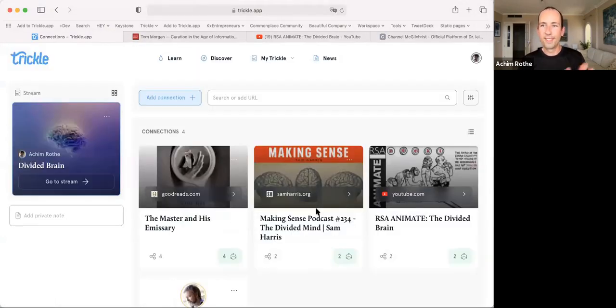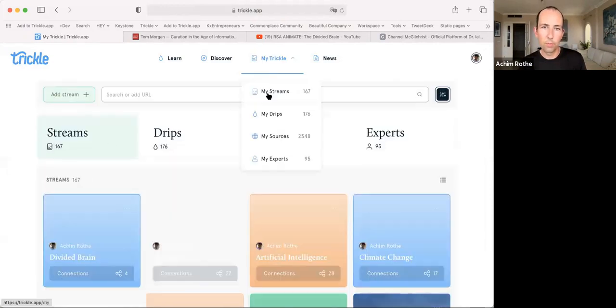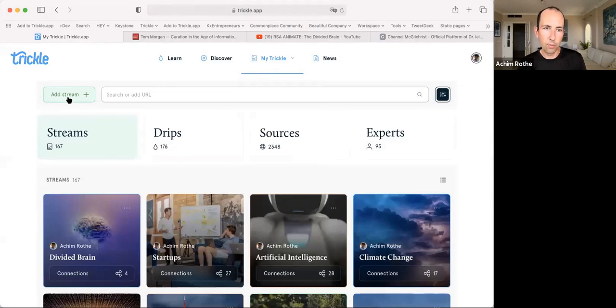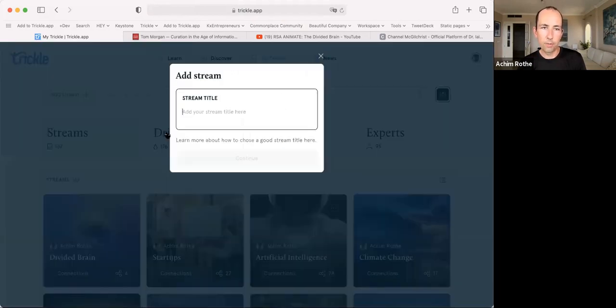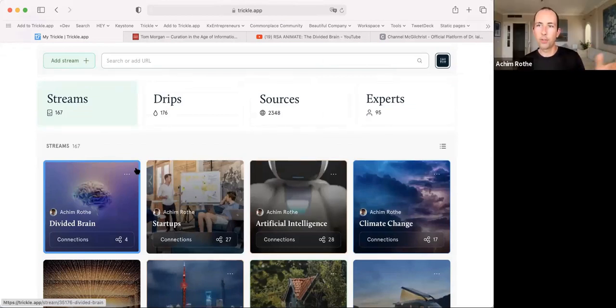Okay, so this was a stream in the first place. And what I just showed you was you go to My Streams, you click on Add Stream, and you can create a stream. Basically, it's the same with the sources. Yes, same position as with the sources. Now, what's left is drips. And this is where we still have the most work in front of us to make it user-friendly.